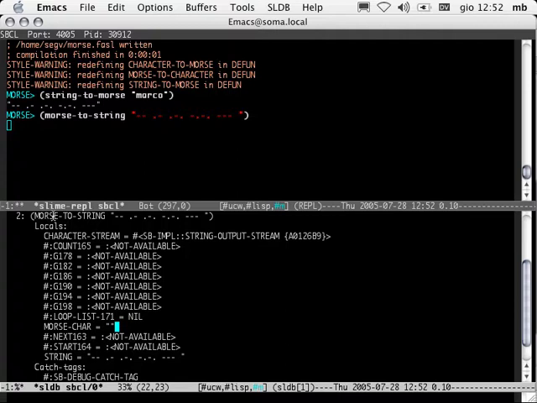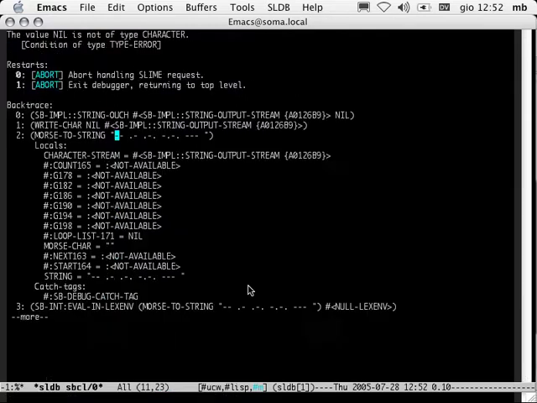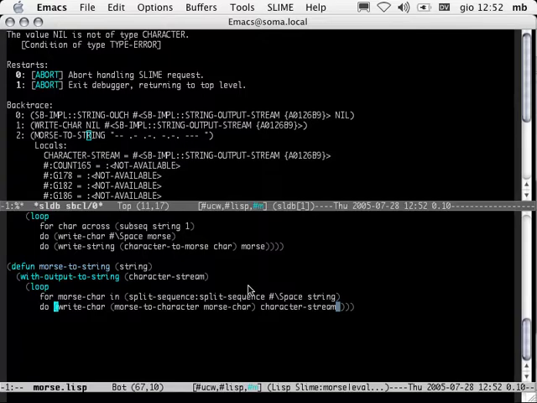I'm sorry, not the empty list. It's an empty string. Well, that shouldn't happen. I'm going to use V to jump to the source code of Morse string. If I haven't already talked about V, sorry, I don't remember. Okay, V will jump to the source for a particular frame. So there we go. So this is returning the empty string.